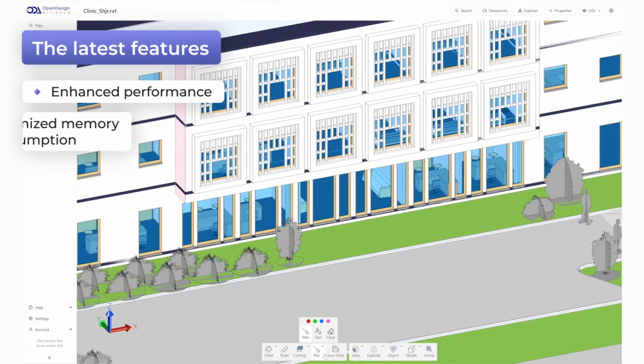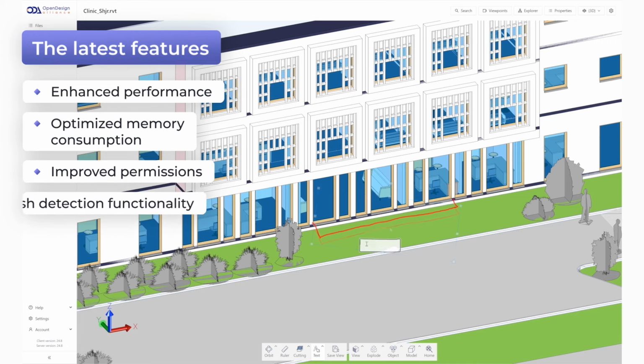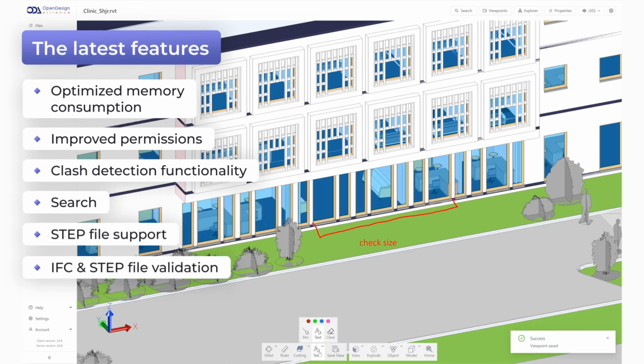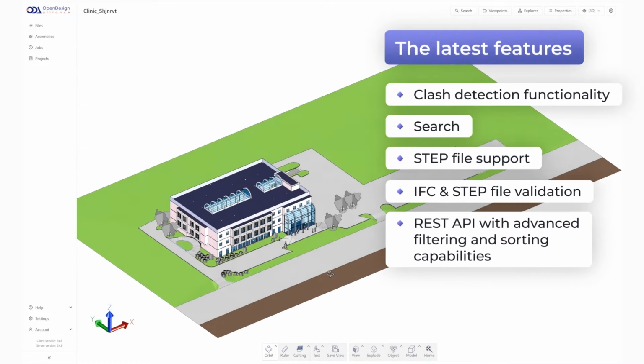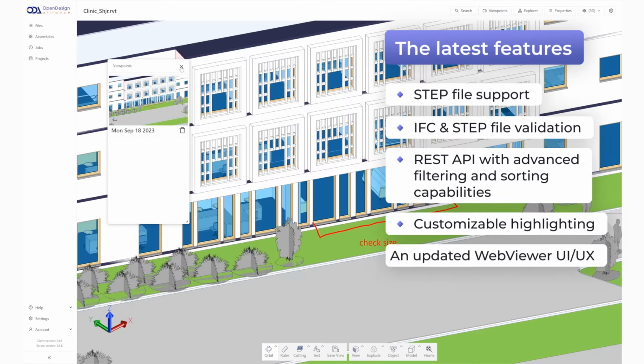Enhanced performance and optimized memory consumption, updated permissions for better control and collaboration when working with viewpoints, powerful clash detection functionality, search for specific objects, STEP file support, IFC and STEP files validation, and enhanced REST API with advanced filtering and sorting capabilities, customizable highlighting, and updated WebViewer UI/UX. With these latest enhancements, we continue pushing the boundaries of CAD and BIM collaboration, providing developers with a robust platform to implement their own solutions.